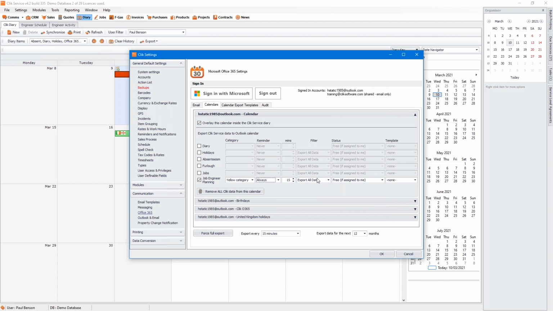Now, the next bit is very important. You could have one main calendar that shows you every single engineer and what they're doing within one big Outlook calendar, and you could export all the data. However, you could split this into different groups. You could say that I just want this to go into my HVAC engineers calendar, or it could be just one of my engineers. In this case, I am just going to do Paul Benson. So Paul Benson's engineer planning is going to go to just this calendar, not everyone's engineer planning. But if you wanted everyone, fine, you can do export all data. But I'm just going to do Paul Benson.